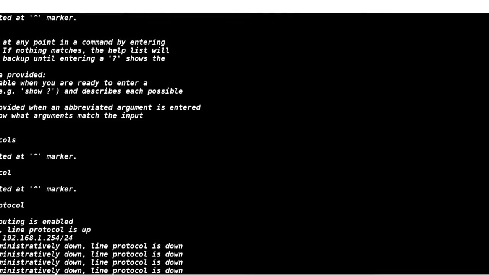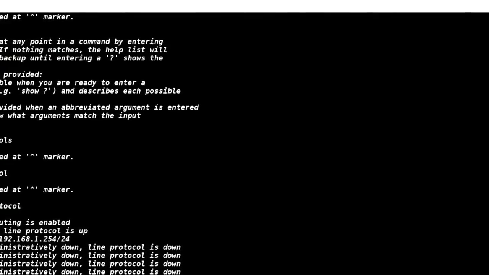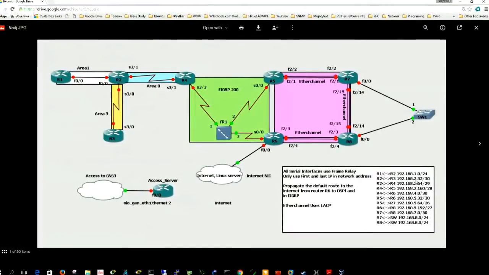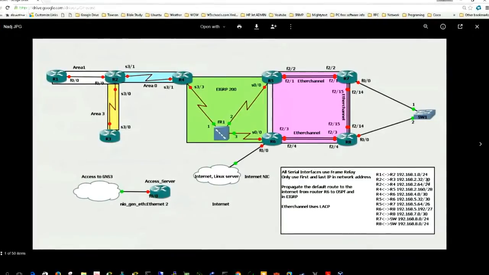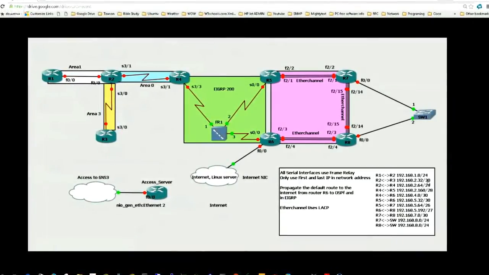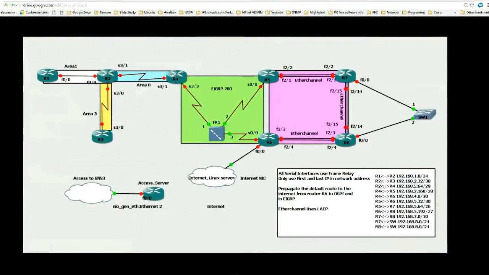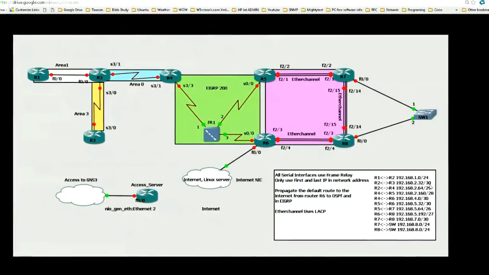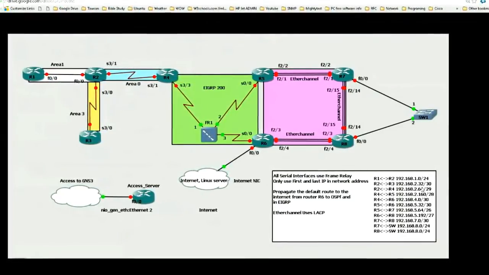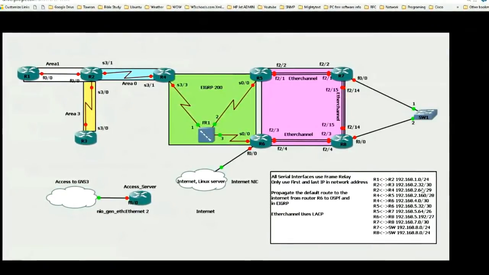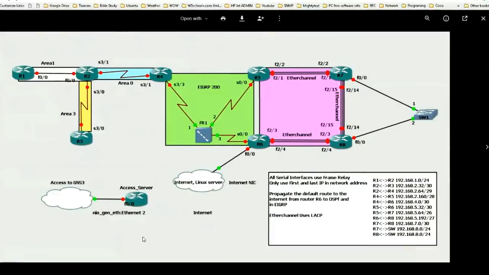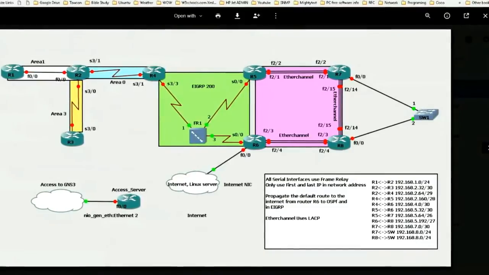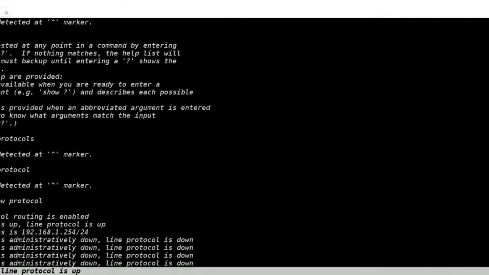Now, is the IP address correct? If you have the image, check it. R2, R3 is 192.168.2.32/30. That is the network address. The mask is 30, so what's the first host? What's the first IP address for that network? 33. Cool, and 33 should belong to R2, right? So the IP address is correct.